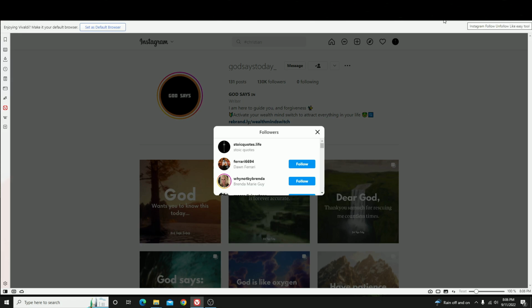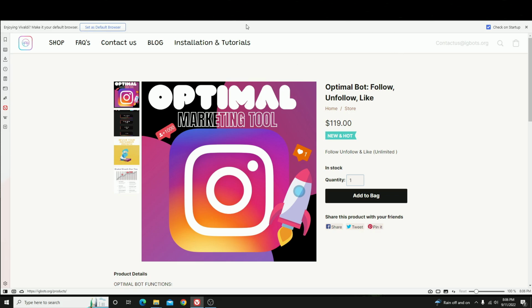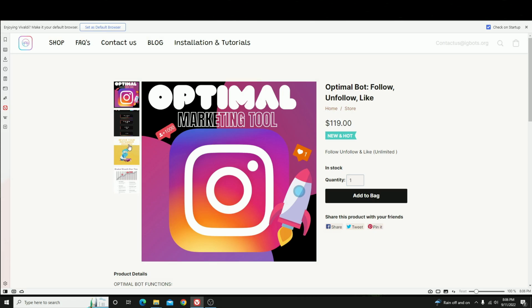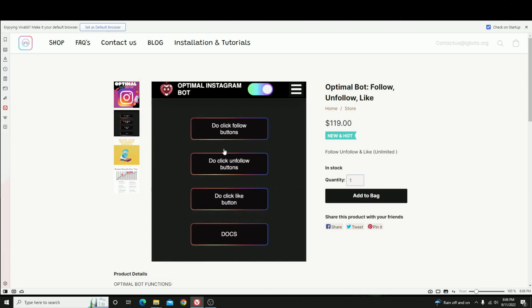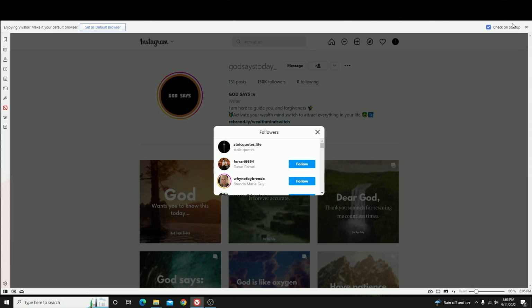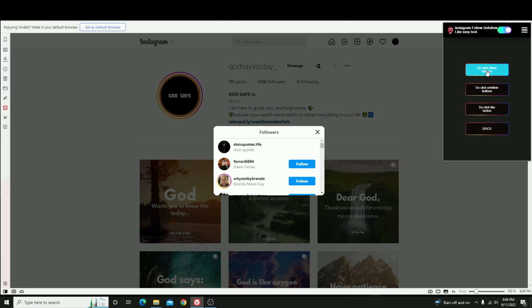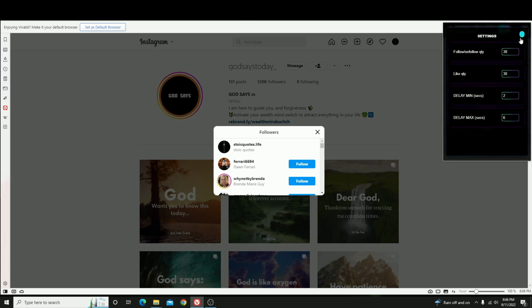In my case, the first tool we're going to use here is this Optimal Bot. What this Optimal Bot does is, as you can see here as advertised, it has a follow, an unfollow, and a like, right? In my case, I just want to follow here. So I'm going to go to the tool and click the follow button. But before I click the follow button, it needs to be turned on. That's number one.